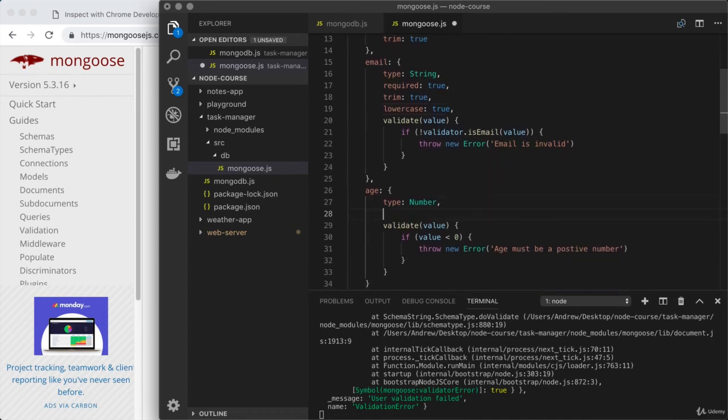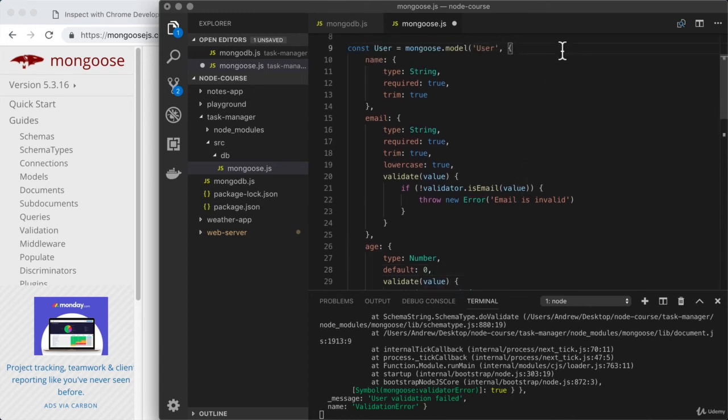Now for the age, we don't have to worry about trimming, that is string specific, but I could go ahead and set a default value since this field isn't required. I could set default equal to 0. So if you don't provide an age, we'll use 0. If you do provide an age, we're going to validate it to make sure it's a positive number. So being able to use those properties gives us just a bit more control over the data we're allowing into the database. Let's go ahead and demonstrate all of this by just saving a new user one last time.